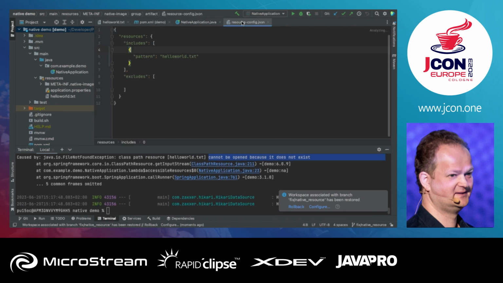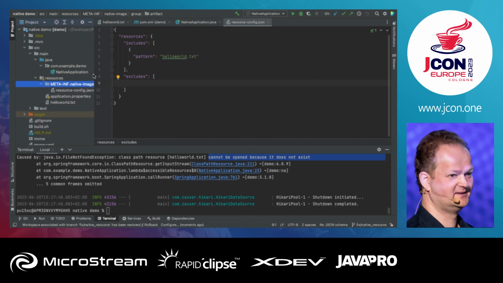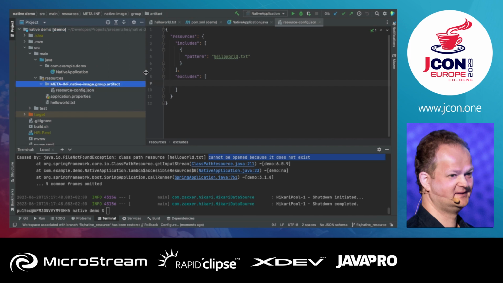One of them is to supply the resource config. This is a simple JSON file that you need to add to a specific folder. This is all available in documentation, so it's easy to find out which specific folder it is. And you can supply the patterns here. So if you have a lot of text files, you can say, just add all the text files, all the JPEGs, all the HTML, it's fine. In this case, it's only a specific file.